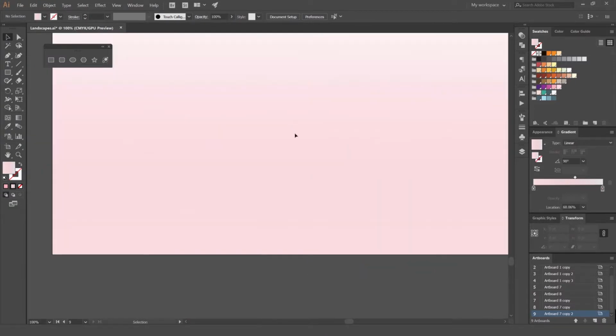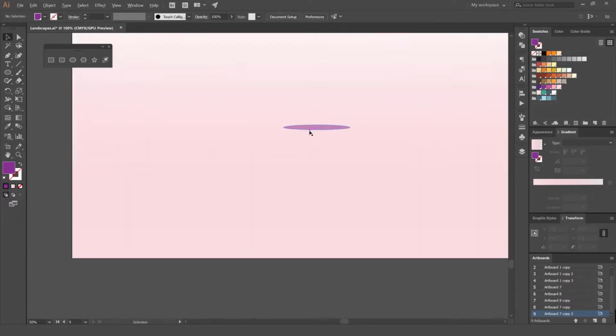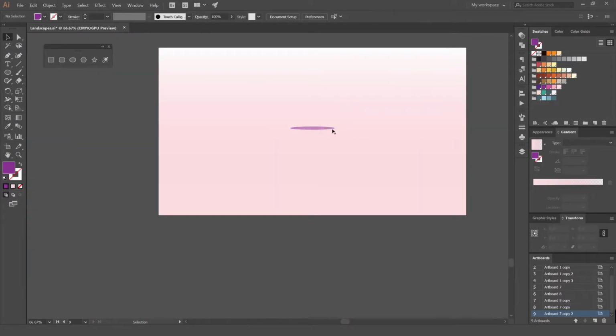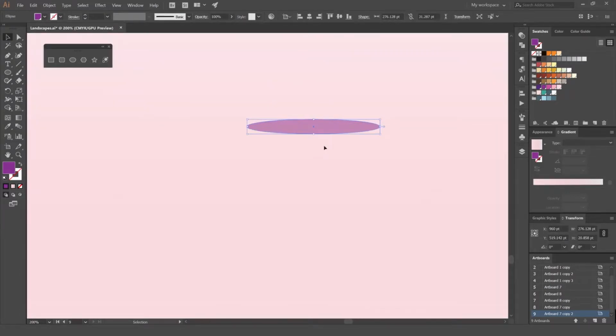So what I'm going to do is press L for the ellipse tool, and then hold Alt and just drag out a nice circle like that. And I'm going to change it to a darker purple there so you guys can see. So we've got that. I'm going to start building around it. So actually I might select this and just make that a bit bigger.